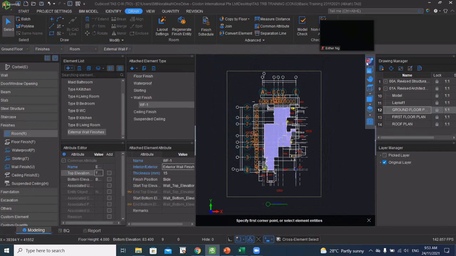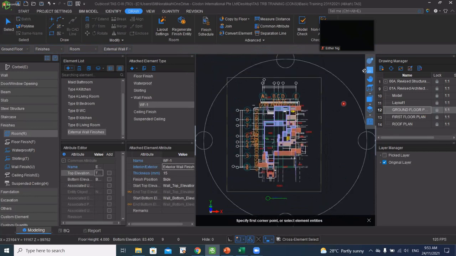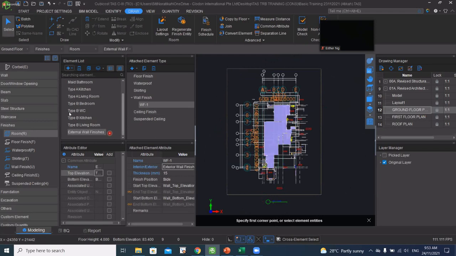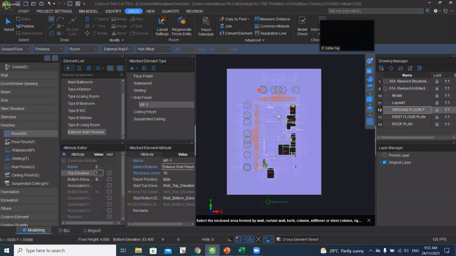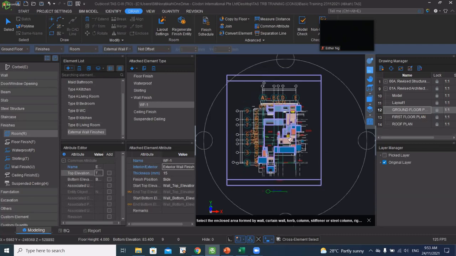Once you have done it, for example, I try to point my external wall finishes in this separation line. I go to the draw tab, select the external wall finishes, use the point function here, and point your external wall finishes within this area, within this boundary. You just click on it, and you can see that right now you already have your external wall finishes.